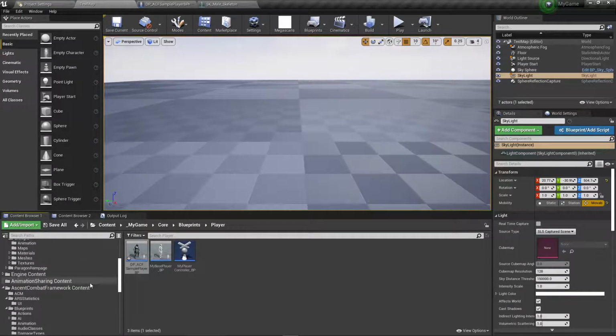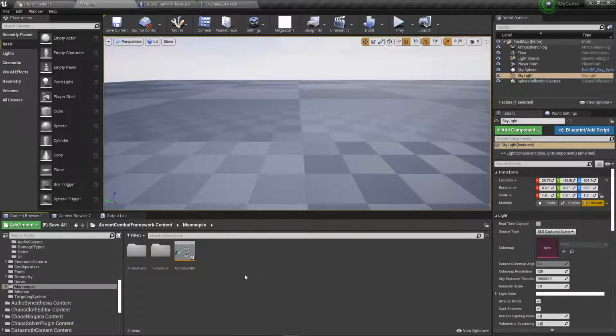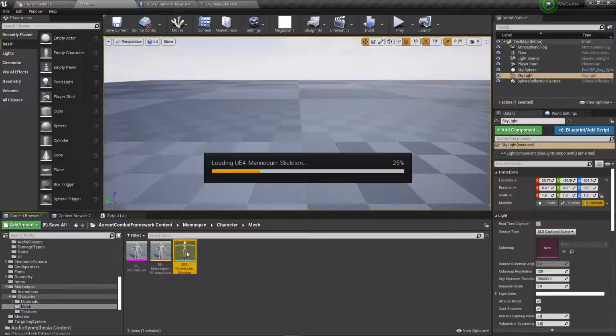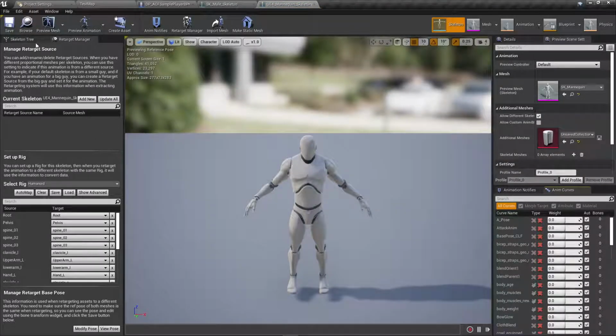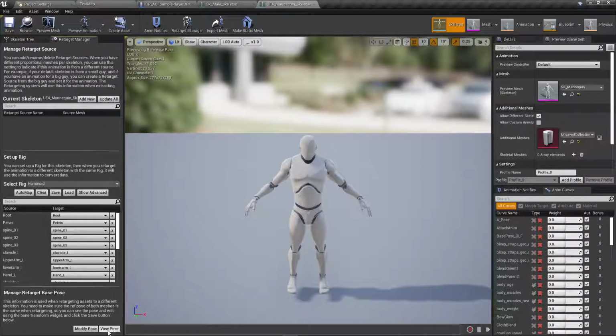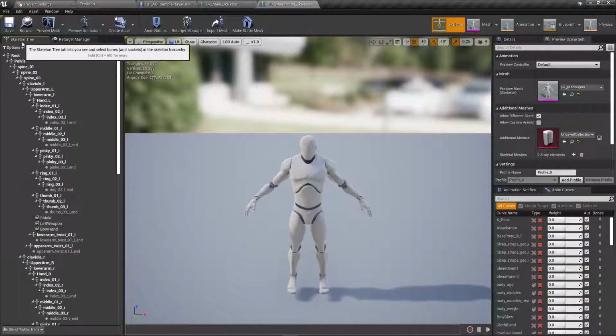But hold on. Here, mannequin, character, mesh, this guy. So I'm interested in this. And like I say, I'm interested in having everything needed on the character. First of all, retargeting. Am I in the same pose? Yep, I'm in the same pose. That is good. Then go back to the skeleton tree.